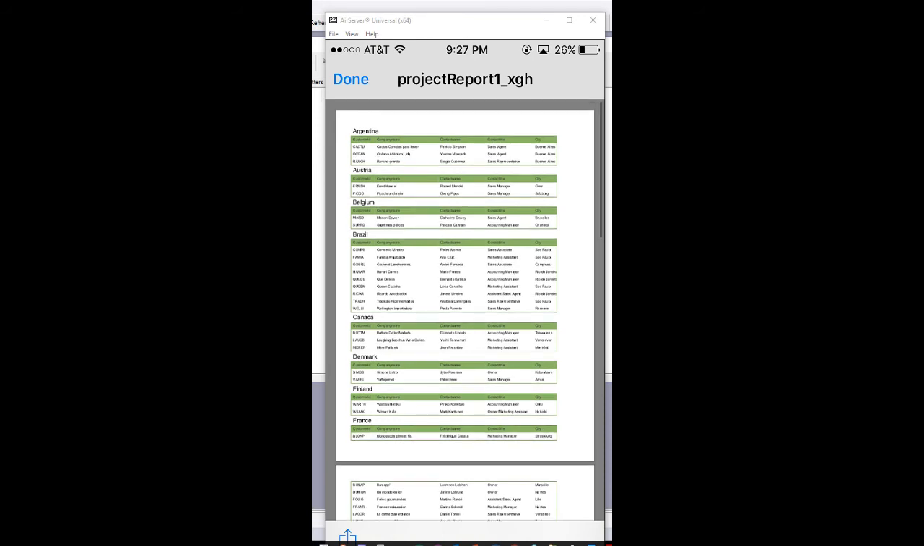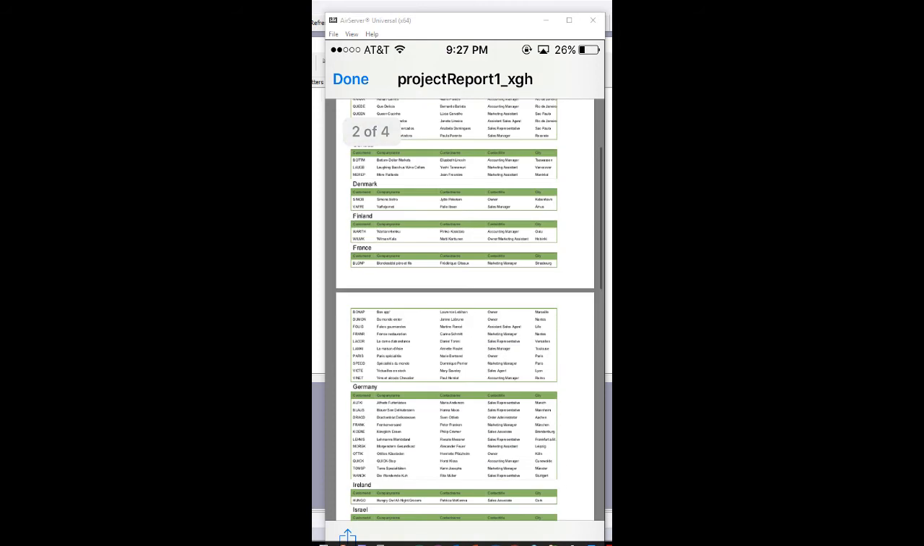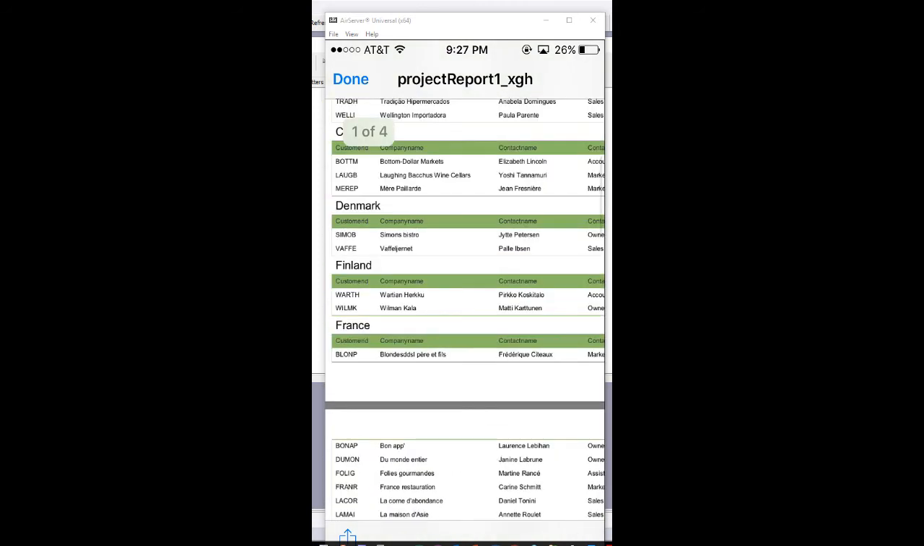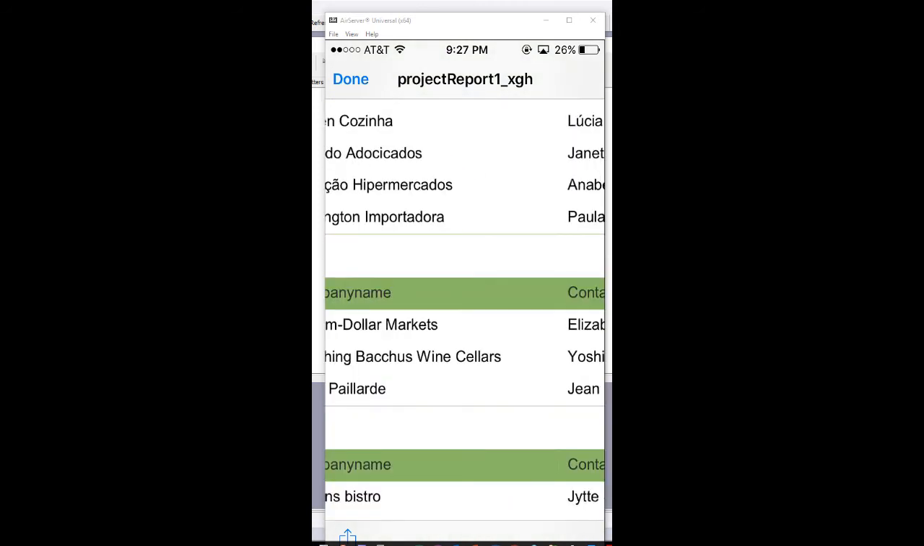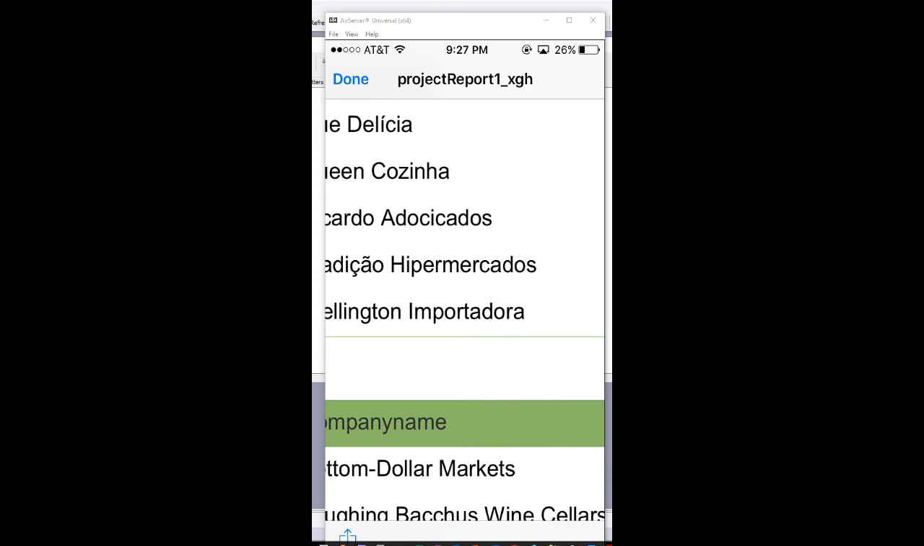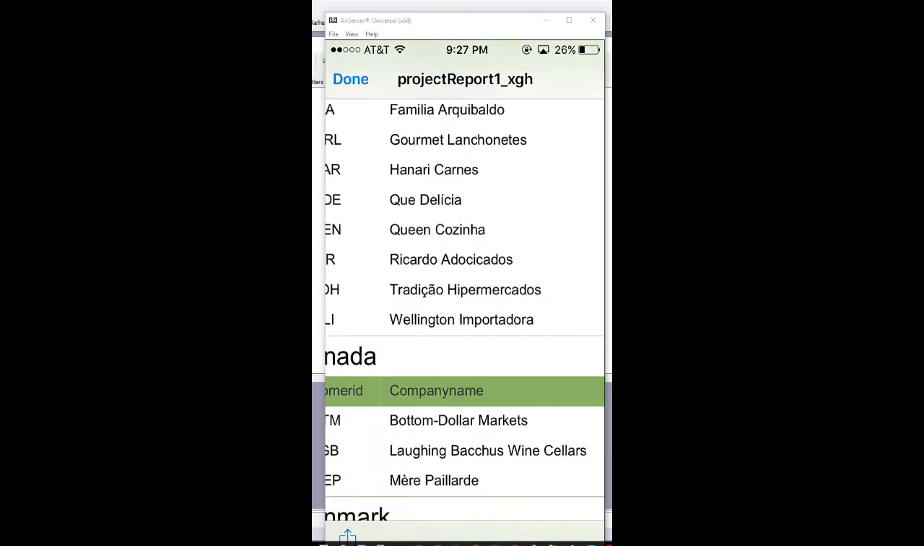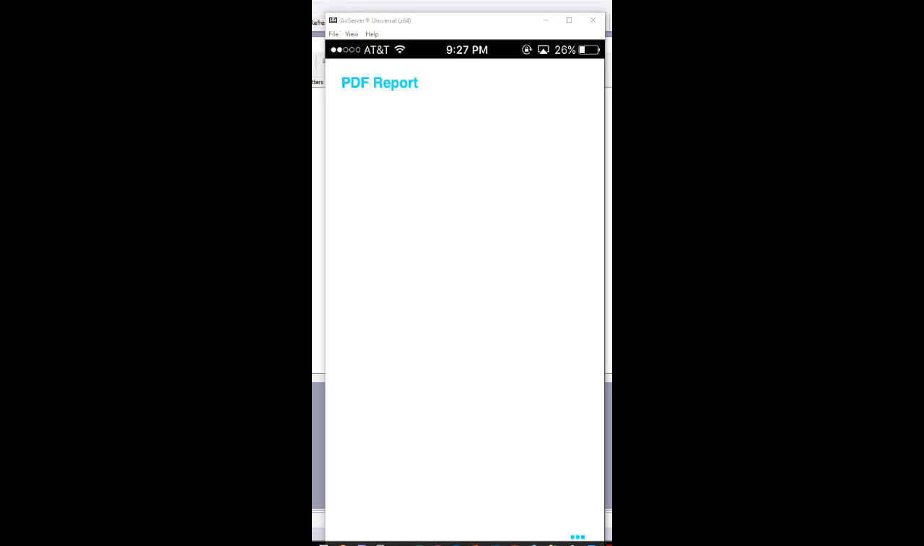So you can see here we see our report, and basically we're looking at it in the PDF viewer, which means that we've got all of the pinch zooming features that the PDF viewer offers. And then when we press the done button, we close the PDF viewer and return to the application. So let's go now behind the scenes and take a look at how this application was created.